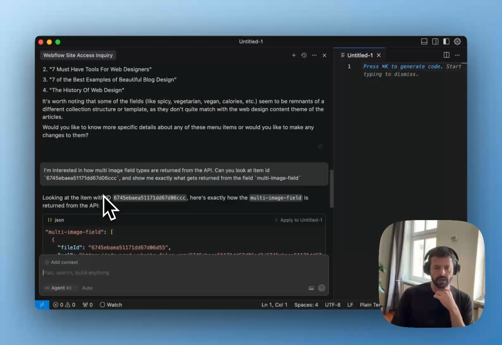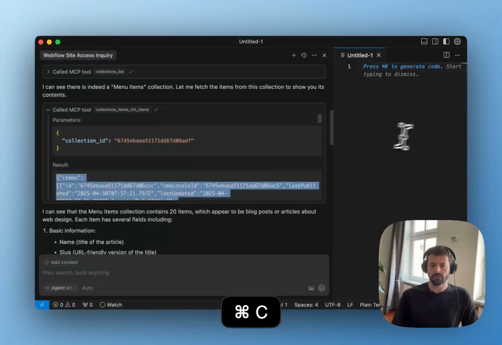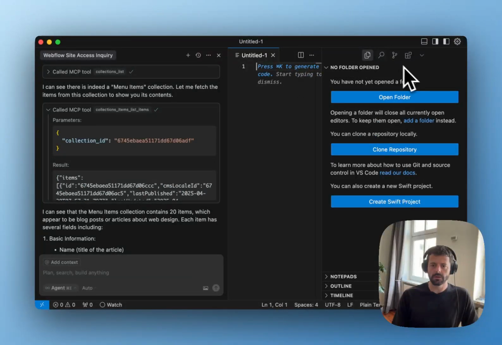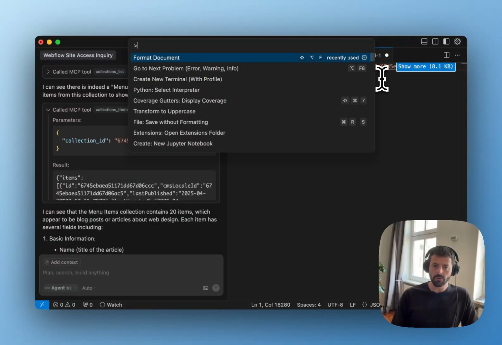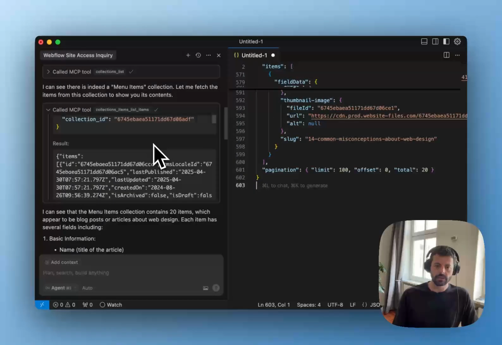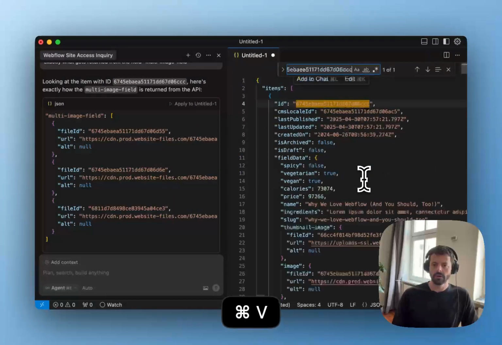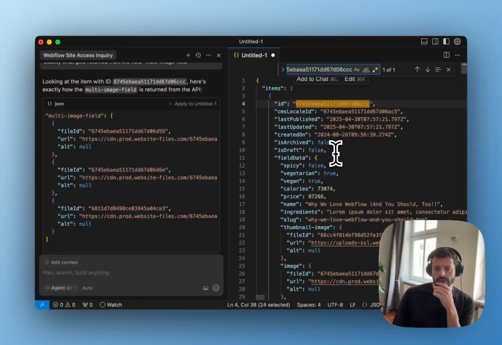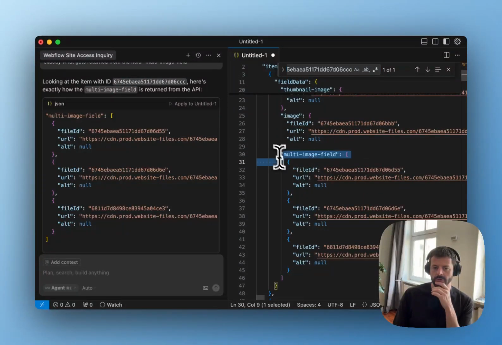So if we go back and we look at the tool call, can we see the tool call? Yeah, so I've got to go back up here, I guess. List items. So let's take this whole thing and paste it in here. Format that as JSON. Cool. So now if we go and we find, what was our item ID? This one. So we find this item ID. So this is that specific item, and we can see here is the return from multi-image field.